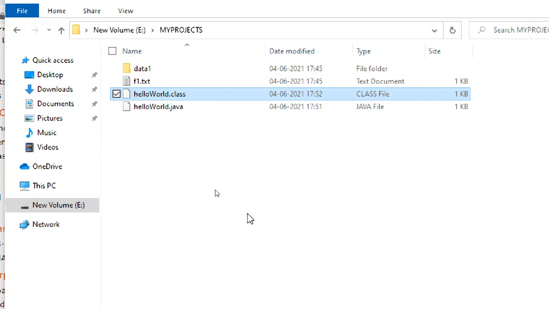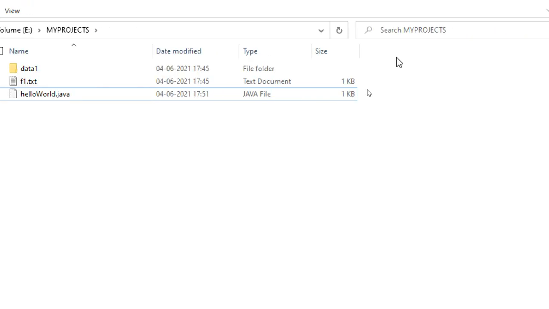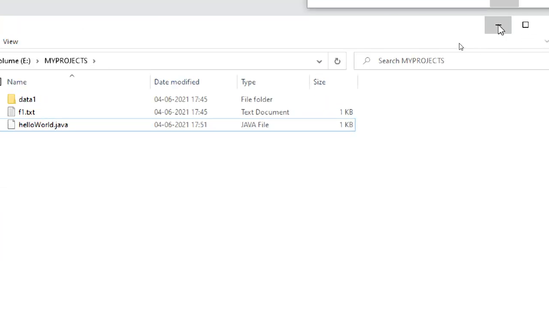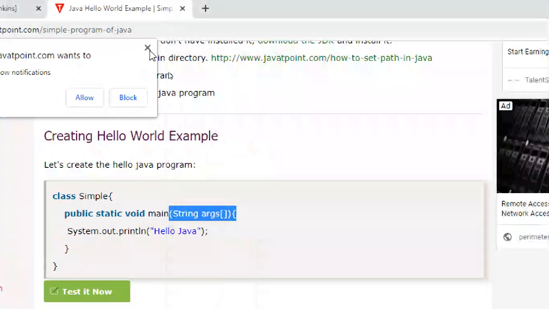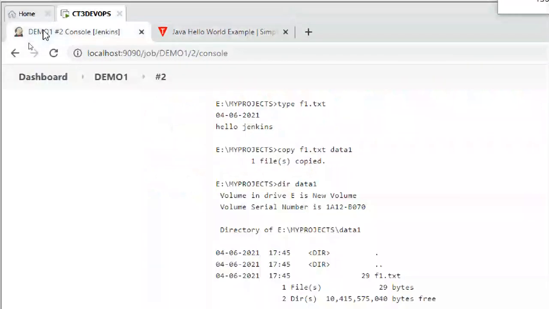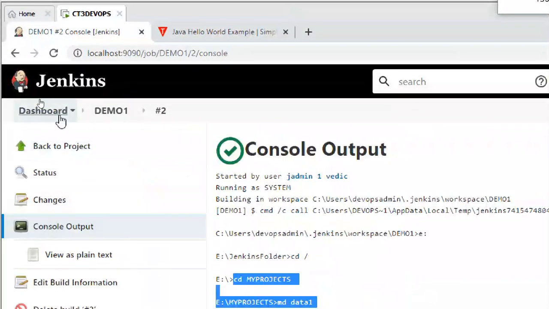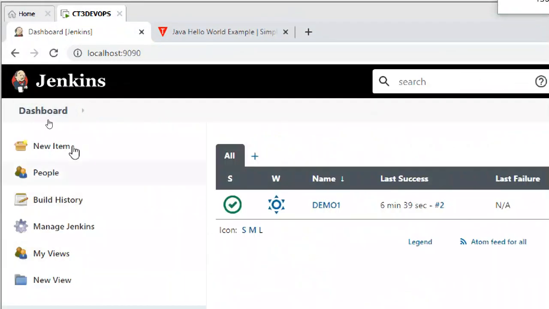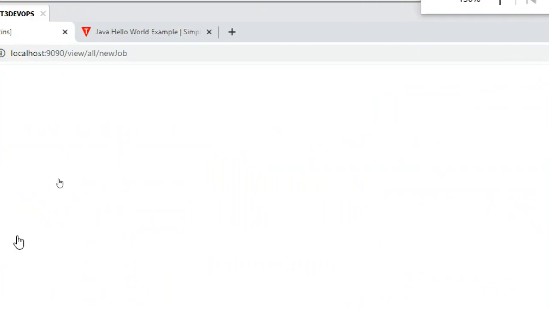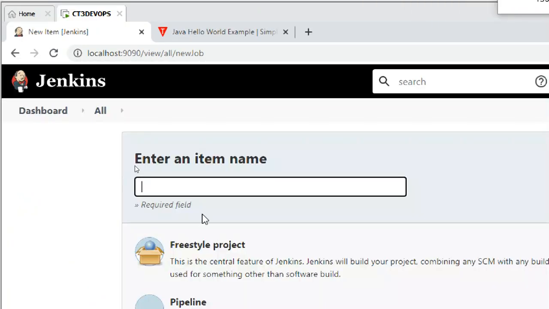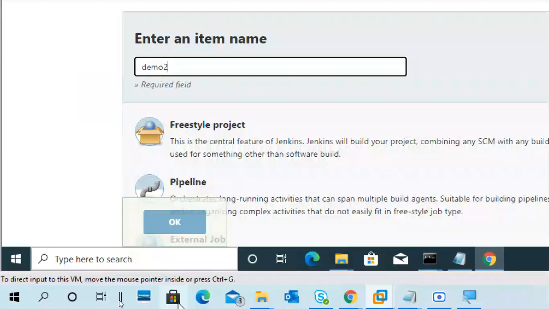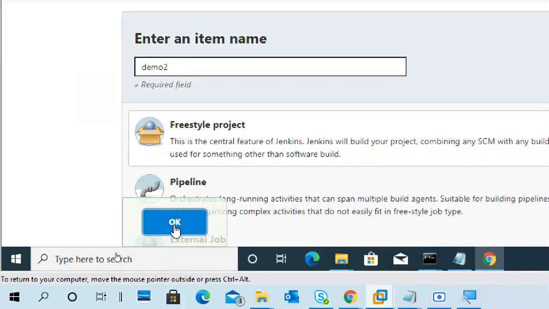Now I don't need this class file, so I'm closing it. How to do? Same thing. This is manually done, right? I want to execute the Java file with Jenkins. So we'll see here. Go to dashboard. Okay, so I'm going to create a new project. Title again demo 2, freestyle project only.